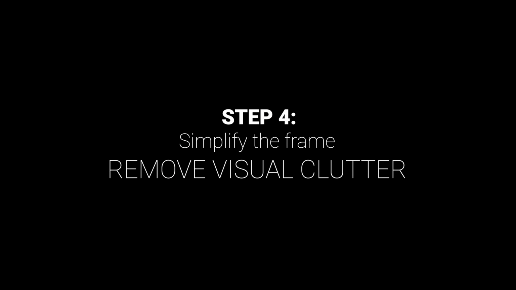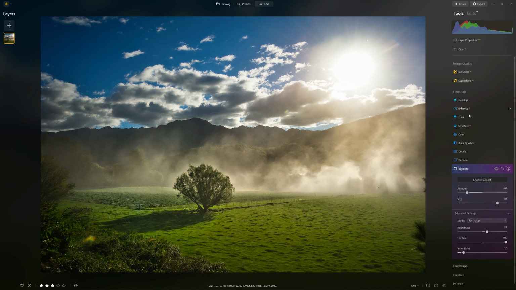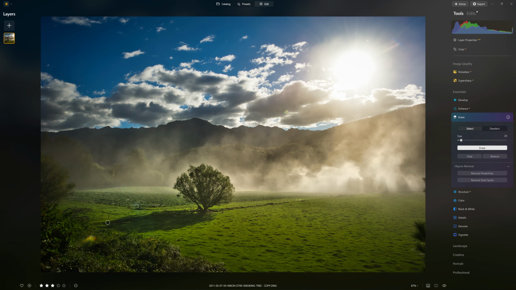Now this next step's really important, and it's about clearing the frame from visual clutter. If you've got little areas in your photo that are just distracting and catching the eye, now I'm not saying you should, but it's worthwhile considering whether your photo would benefit from getting rid of them. Let me show you what I mean. Right, let me jump to the erase tool again so that I can annotate this.